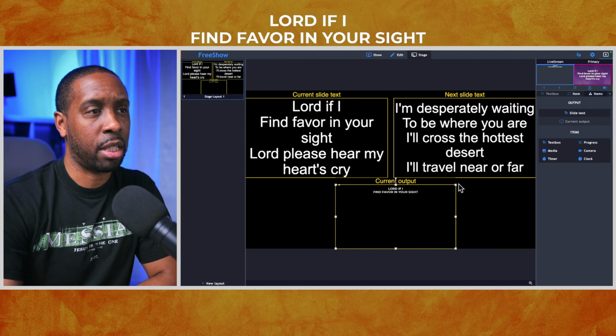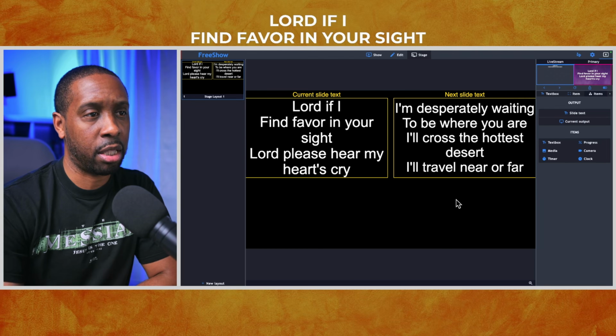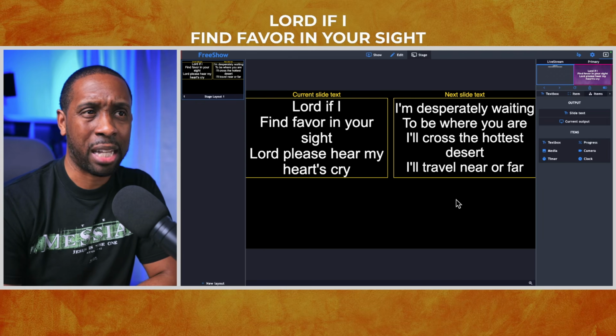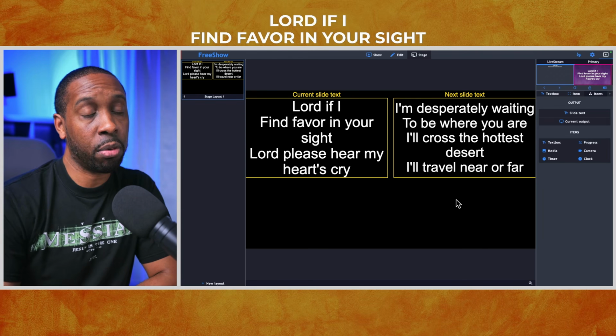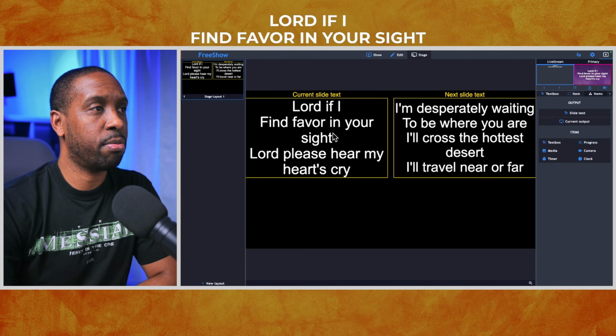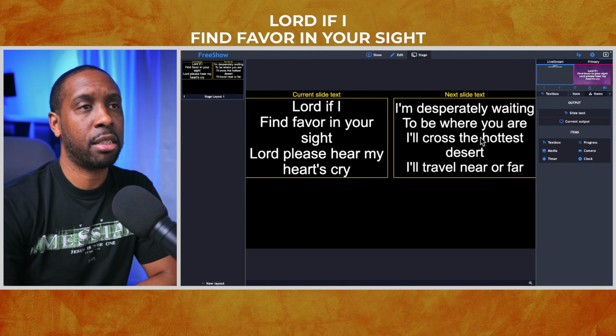So I'm going to select the border of it, and I'm just going to click delete on my Apple computer. On a Windows computer, it's probably backspace to delete it. I guess delete will work too. So we've got our text slide, we've got our current slide, and our next slide. First part of the song, and then the next slide in the process, right?